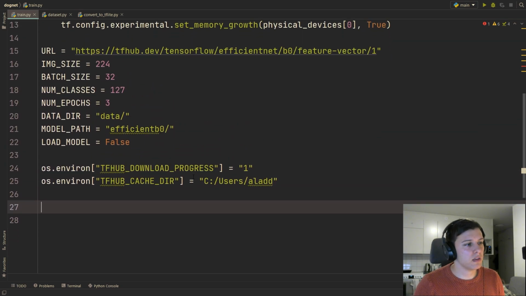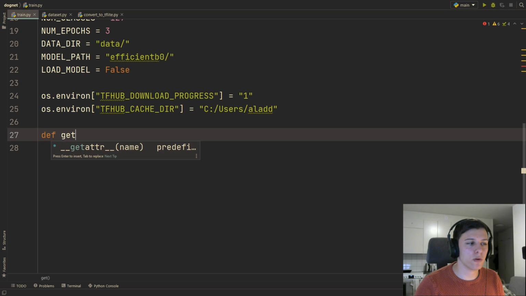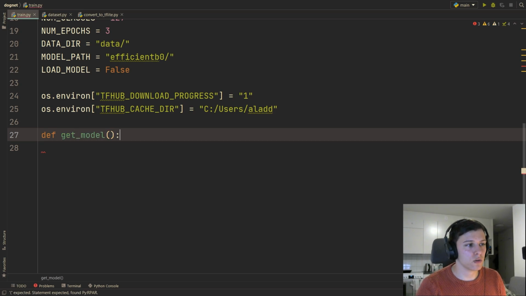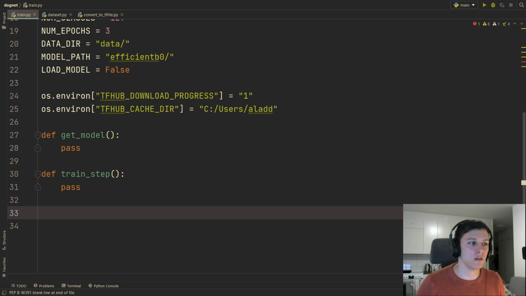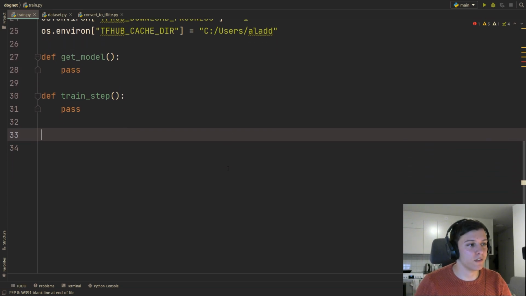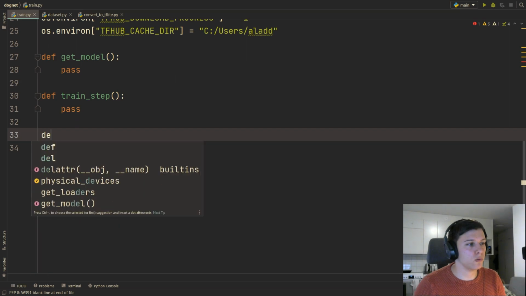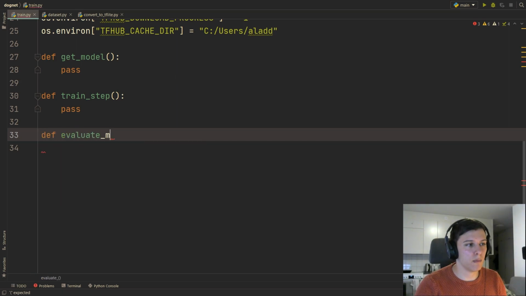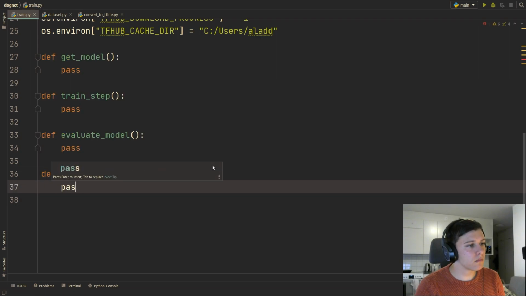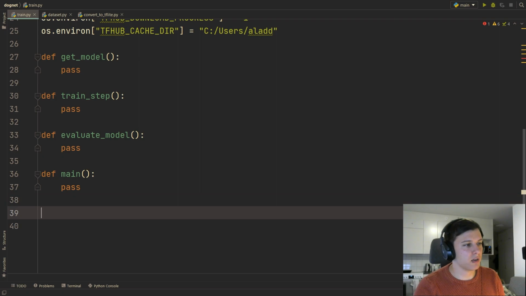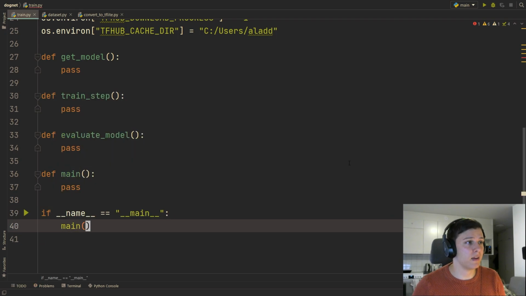And so let me create the skeleton code first of all. We're going to create a function that's going to be get_model. Then we're going to do a function that's train_step. And so essentially this is going to do one train step of our network. And then we'll do one evaluate_model and also one main function. So then, we'll check at the end if __name__ equals __main__. If that is the case, then we'll run the main function.